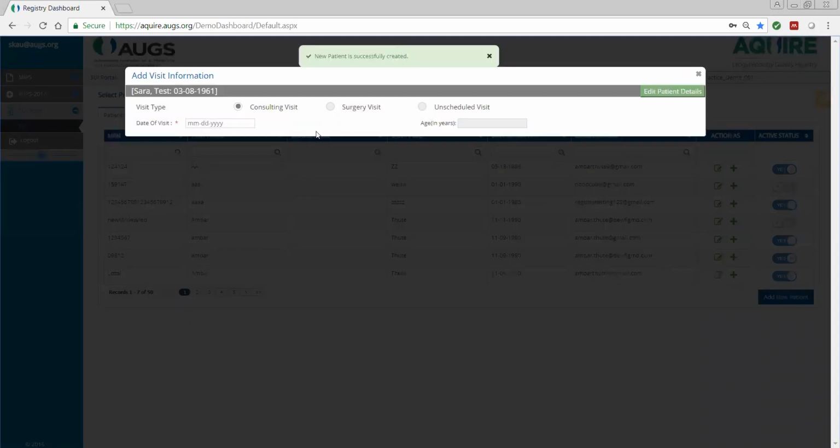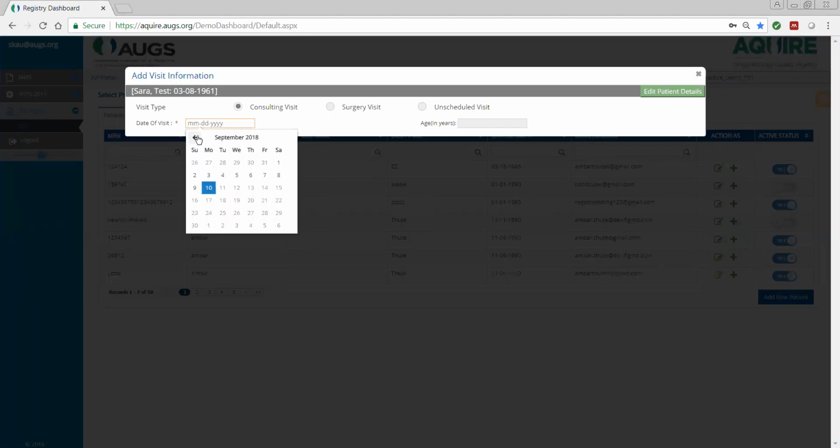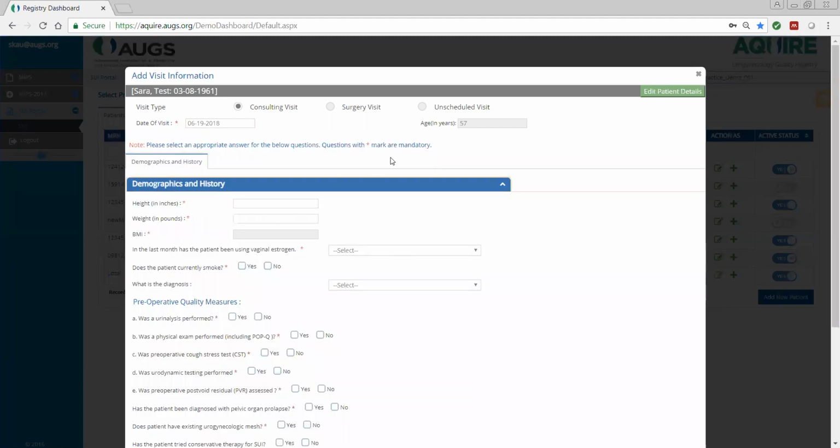The first visit type we'll enter is the consulting visit. As you'll see, this is the visit where I enter demographics, medical history, diagnosis, and so forth. This can be completed at an initial visit when the patient decides to have surgery or when I'm filling in the information about the surgery itself. The first thing that I'll do is choose a date for this visit. Let's say that Ms. Test came to see us back in June sometime. From there, her age auto-populates and a subsequent series of questions opens up.